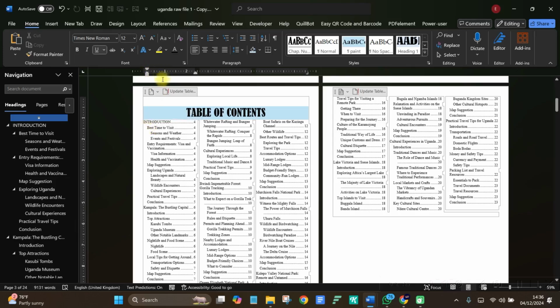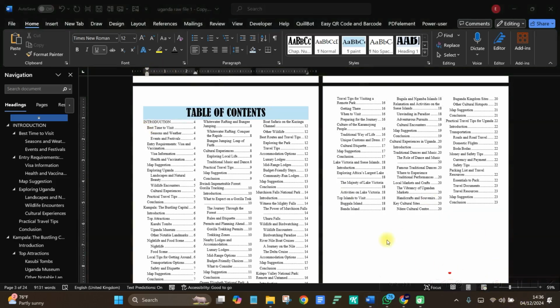Then you go to your ruler. Now, how do you activate the ruler? Most people don't have the ruler activated by default inside Microsoft Word. What am I calling the ruler? The ruler is this thing. It's very important when you're formatting. This is the ruler. So how do you activate it?